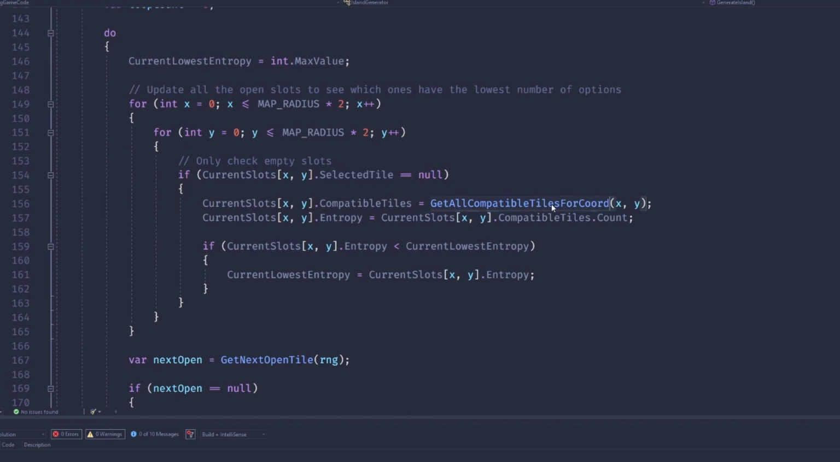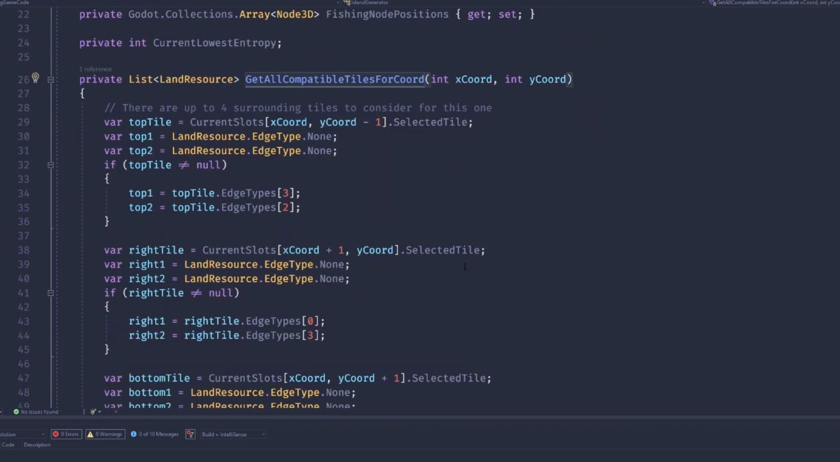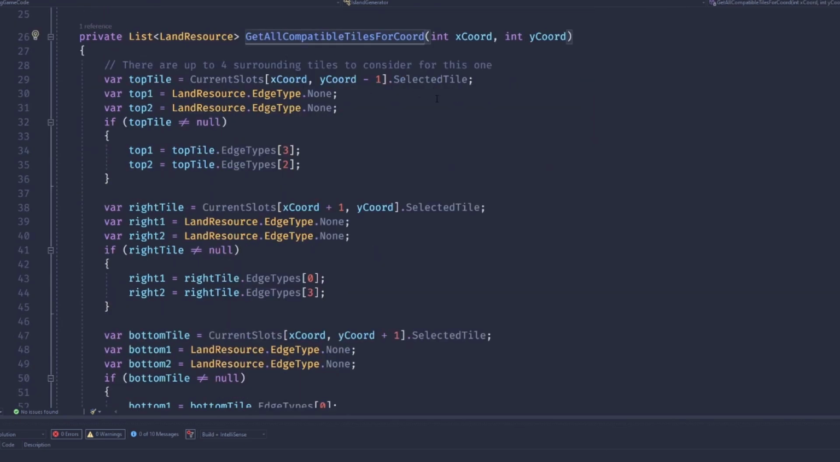Otherwise, we're going to get all compatible tiles for the coordinate. And let's look at this right now. Okay, so this one also is going to be a little bit different depending on what you want yours to do. But this is what mine does. It will return a list of resources that all fit within this coordinate based on what's already in the map. So what I do here is I look at the tile above it, the tile to the right, the tile to the bottom, and the tile to the left.